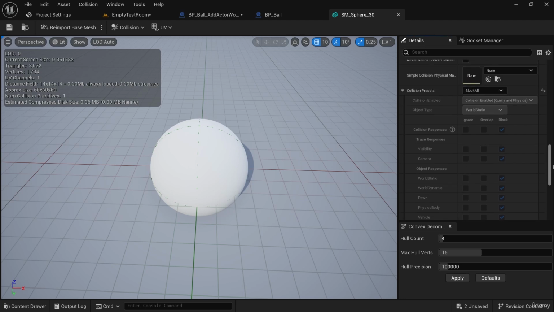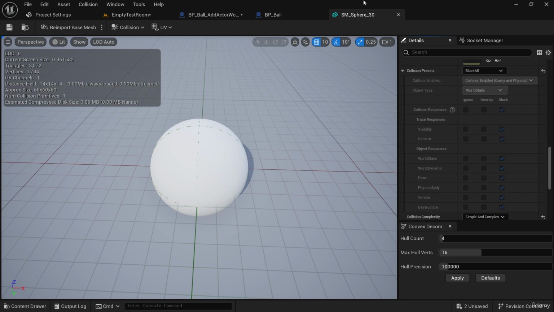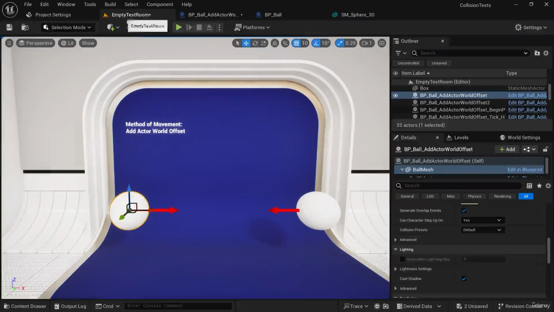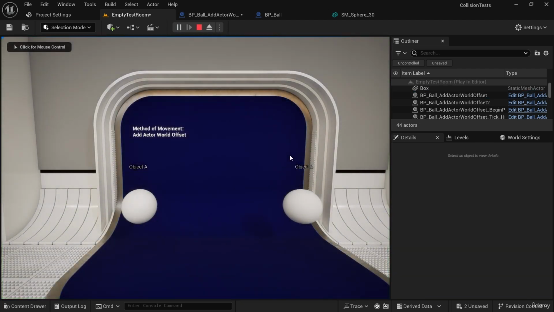They're using the default collision presets on the static mesh, which is collision enabled query and physics, object type world static, and collision responses to all types is block, which means both of these actors' ball meshes are set to block each other's collision object type. They're both world static. They're both set to block, right? So why are they not blocking? Why are they passing through each other?